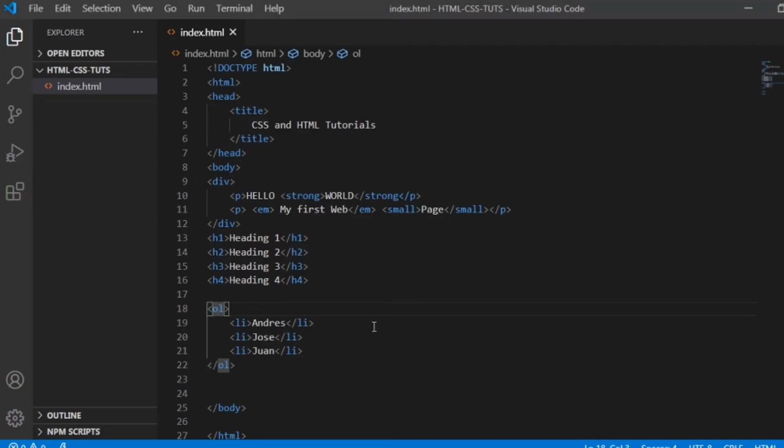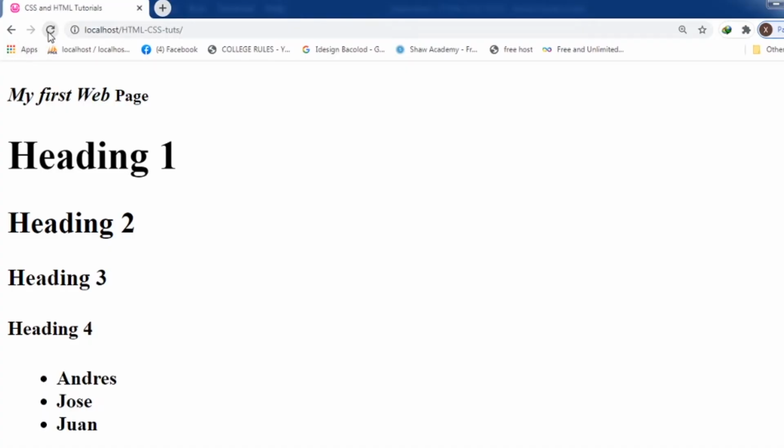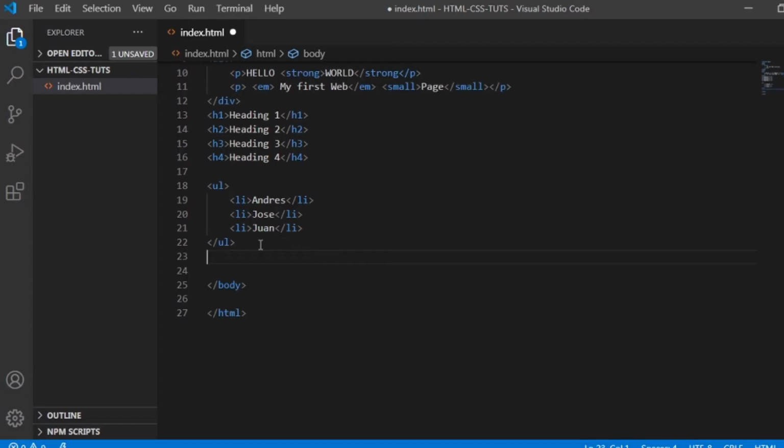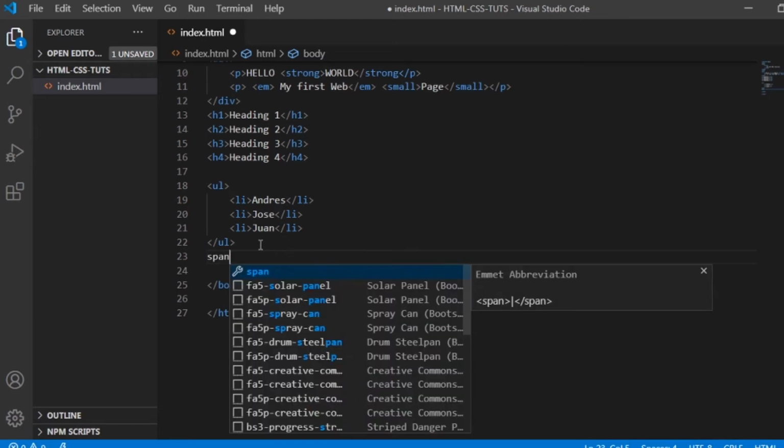Okay, so for the unordered list, I will change this OL into UL, unordered list, and let's preview this in the browser. So this would be the output of the unordered list. It means that the ordered list categorizes by number, while the unordered list categorizes by these periods or asterisks.